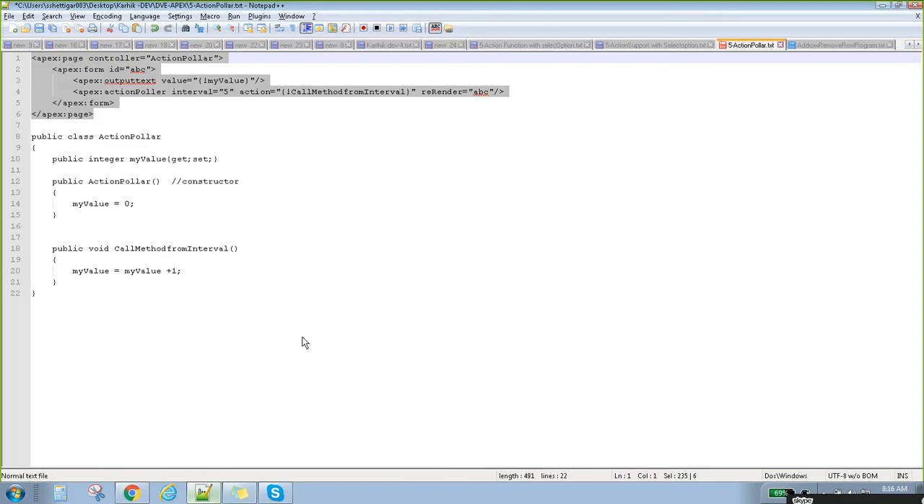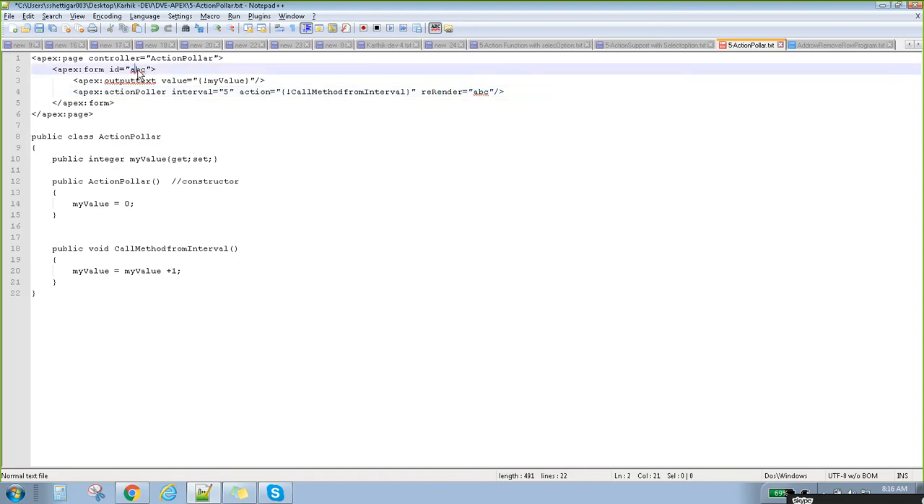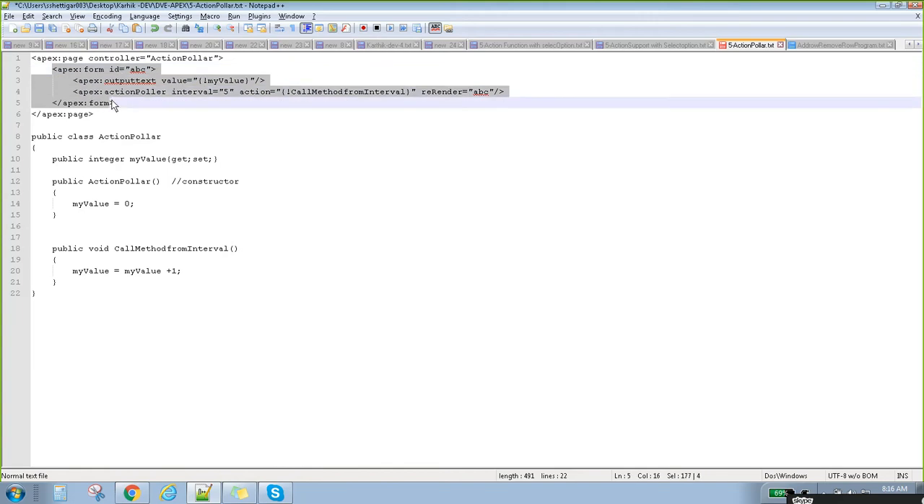If you see this example, reRender is an attribute. It specifies where I have to render this data back on the page. This is a form ID. For each tag, we can mention an ID. The ID is just for referring to a particular section. If you want to refer to a particular section, we can do that by using its ID.